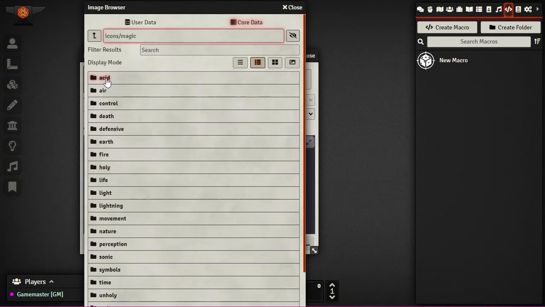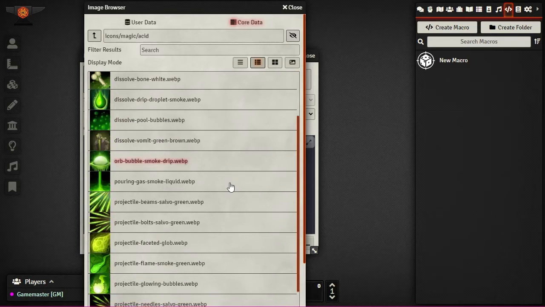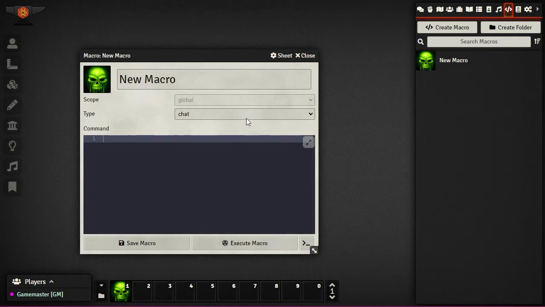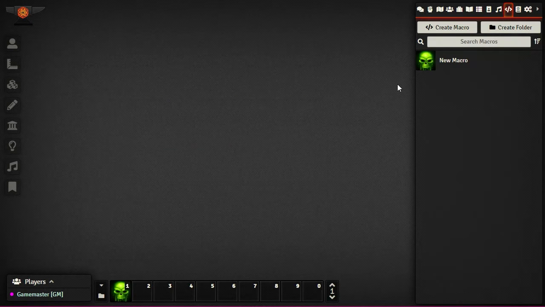We'll just do the same thing. What was that under? Magic, acid, skull. Scroll down since I have my resolution low, and change it to a script. And there you go. So if we just click remove macro, it simply removes it from the hotbar, but it leaves the macro intact.